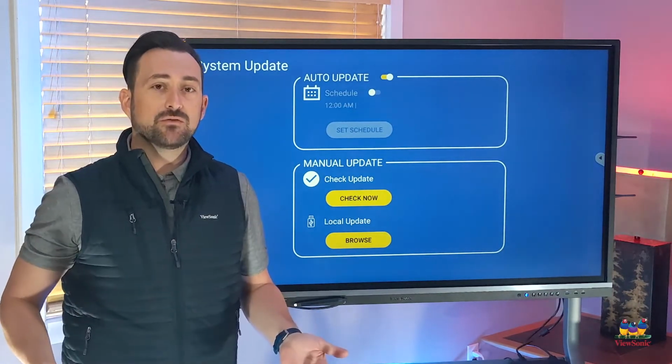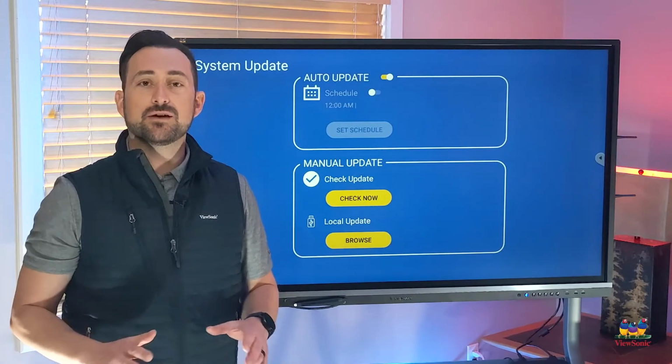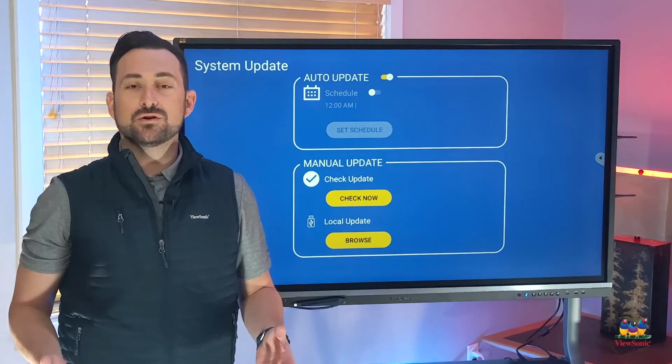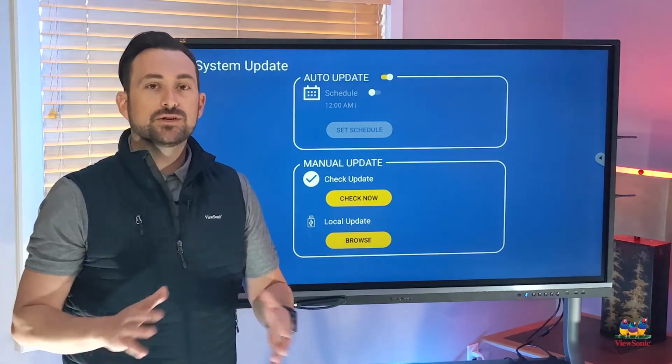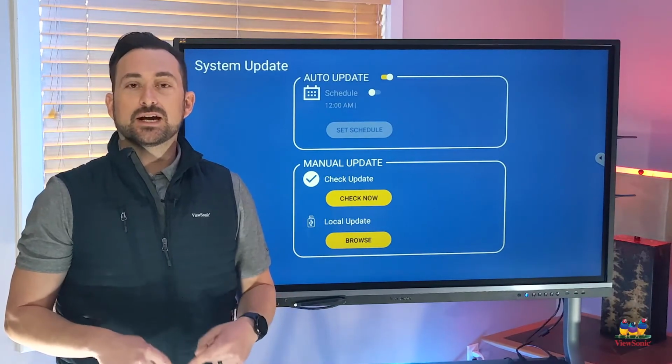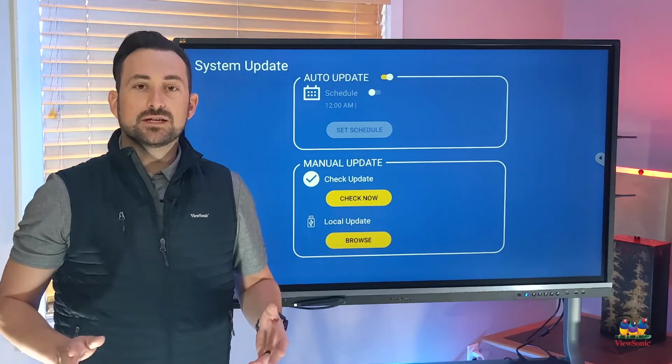So that's our settings overview. I know it's really long, but we covered everything. If you wanted the short and easy version, how to clone it, move it to other panels, go back, check out the overview settings video. That'll take care of that for you.